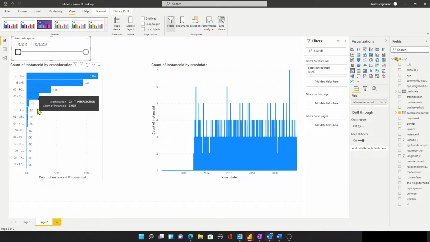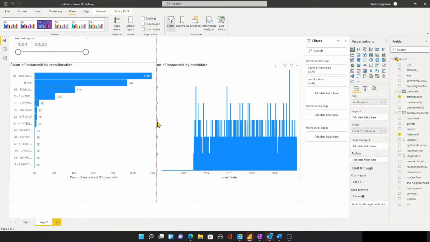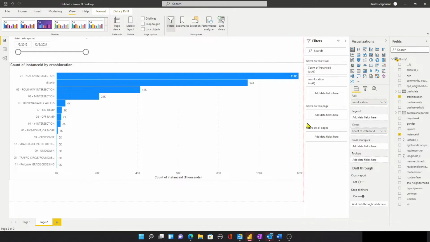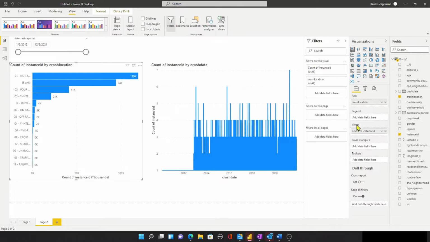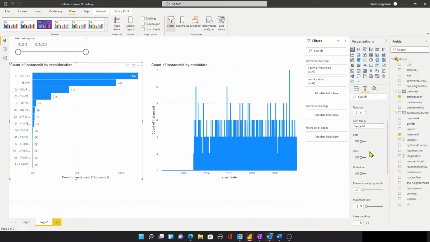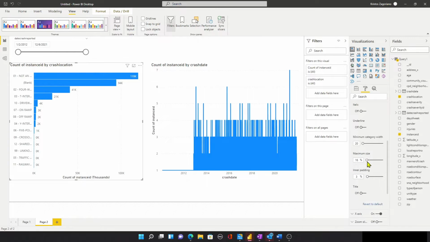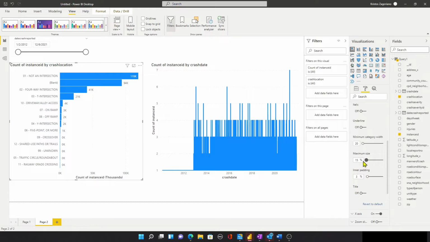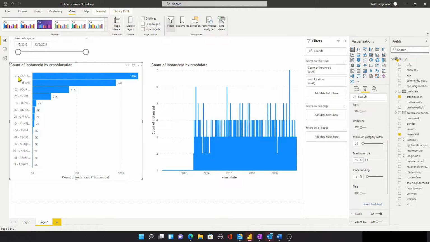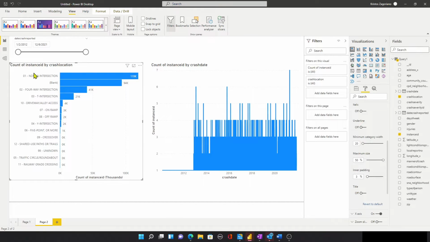So let's go back out for a second. If we want to expand this a little bit, one option, of course, is to just make the whole chart take up the entire screen. But that doesn't really help us out. So I'm going to go over here to this little paintbrush, the format option, and go to the y-axis for just a second. And I'm going to select maximum size. Now, if I go from 15, 15 gives me 01 NOTA. But if I go all the way over to 50, now I can see the entire text.